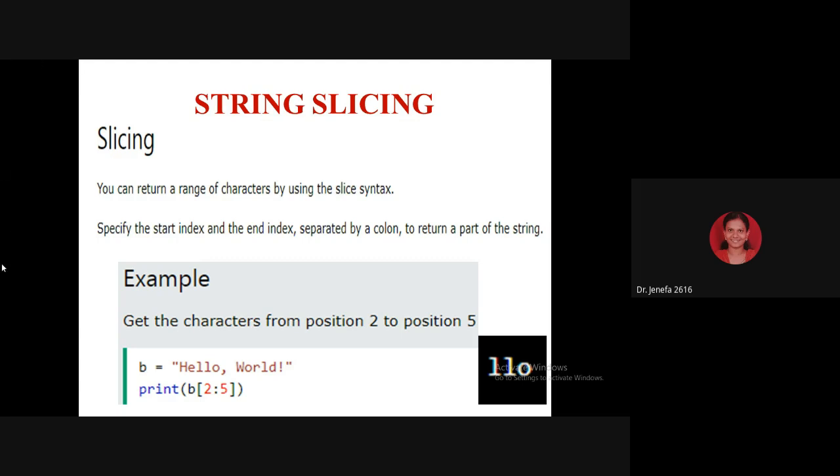In other words, you can return a range of characters by using the slice syntax. Specify the start index and the end index separated by a colon to return a part of the string. So that's the format that we need to use to get the range of characters, that we call string slicing.